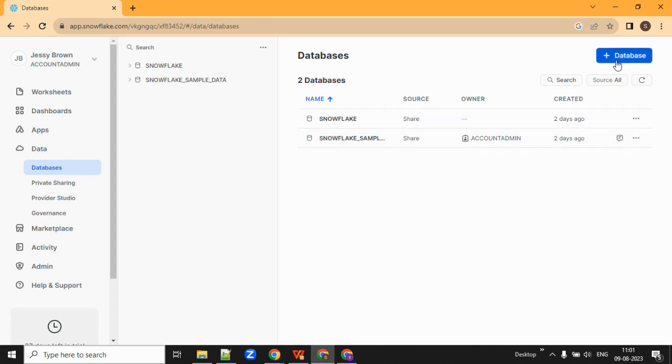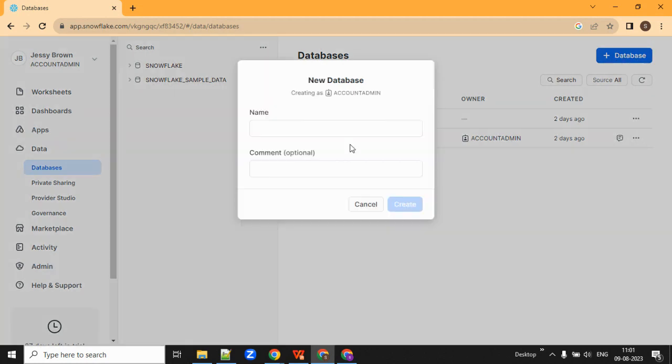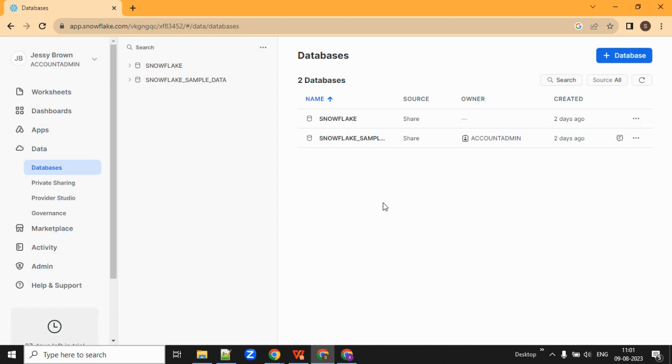If you want to create a database here, just click here and create a database name, and you can add a comment for which purpose you are creating this database. You, as an account admin, are creating it, but never ever create databases using account admin. When we discuss roles, you will understand.